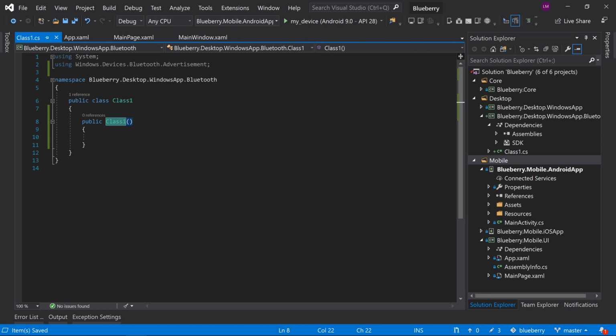So we have the advertiser, and we will want to make our own class to wrap that advertiser to make it nice and easy to consume. So if that name is Bluetooth LE Advertisement Watcher, we want to try and keep it obvious that we're just wrapping that. So we want to call this the Blueberry Bluetooth LE Advertisement Watcher. And then it's going to get quite a long name, but it's descriptive.